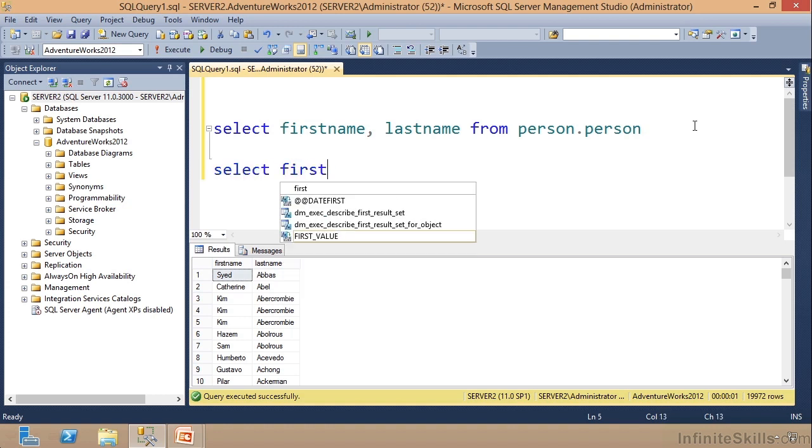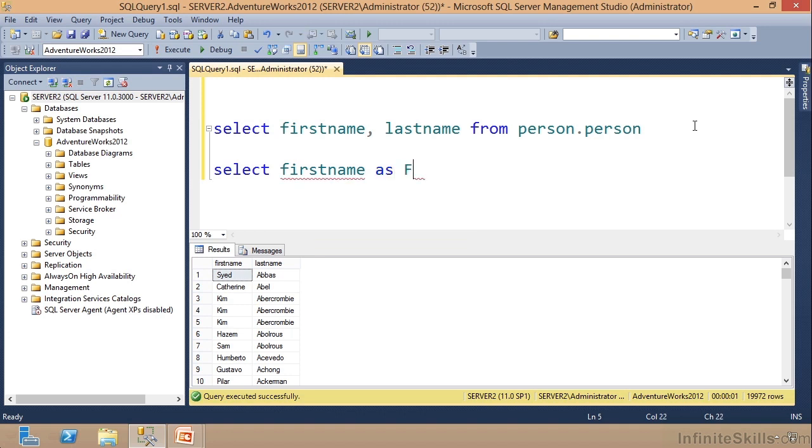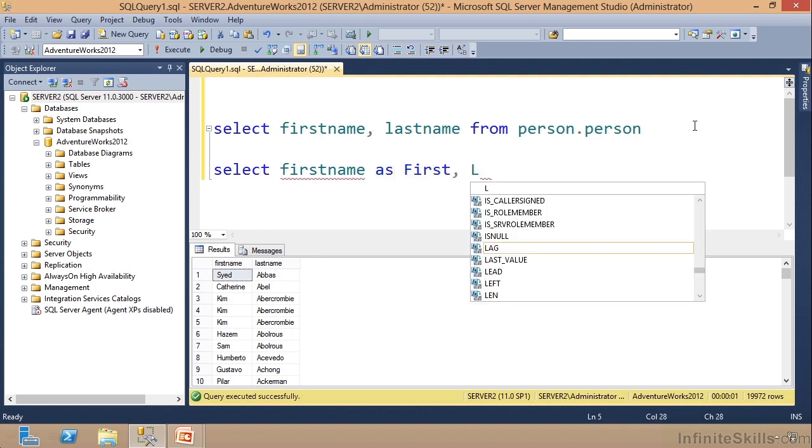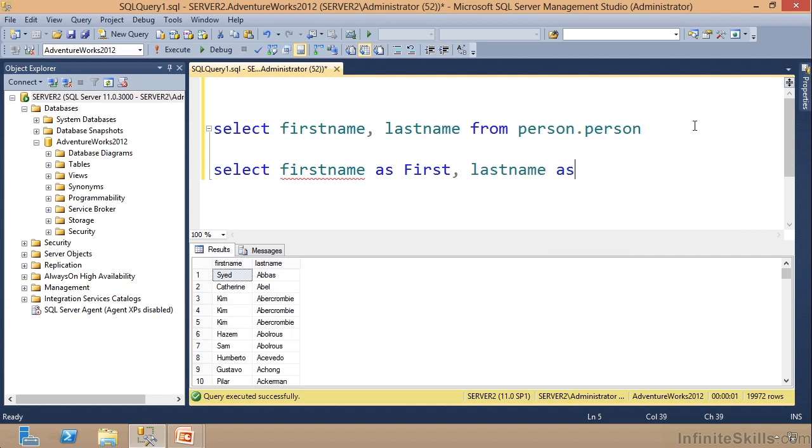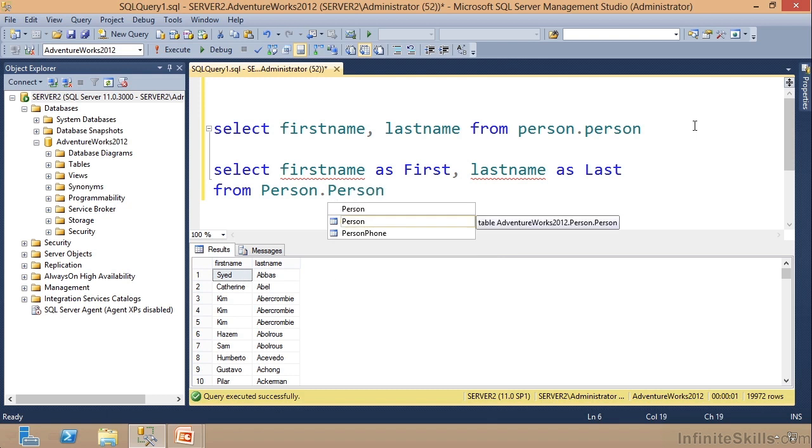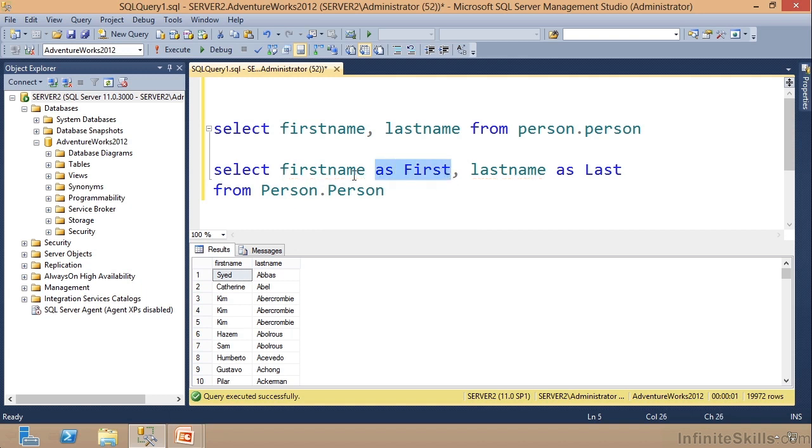Well, let's go back and change this just a little bit. Let's select first name as first. Then let's do last name as last. And again, from, I'm going to put that on a separate line, from person.person. Now notice all of this is not case sensitive. So I can call my column names all caps or how they're named in the database with capital Fs, however I want to. But notice this right here, as first. This is going to return first name, but as first, last name as last.